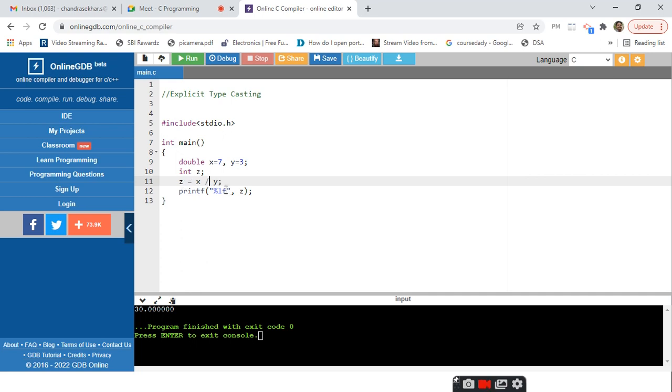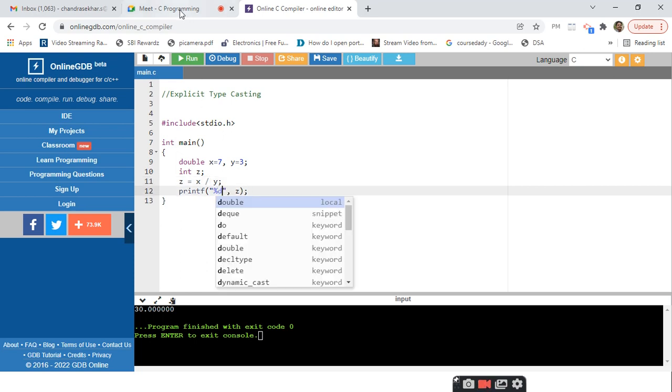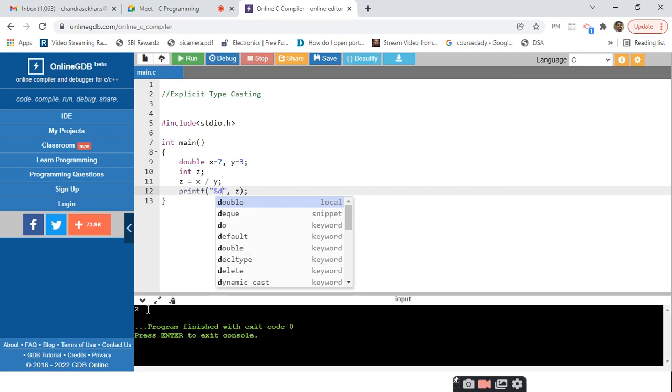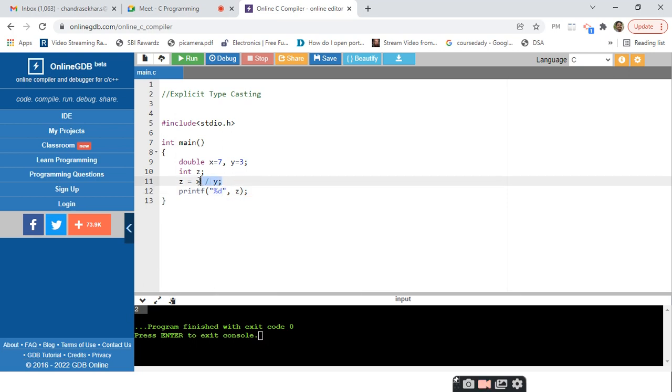Here what happens is, when you run this program, you will get the result as 2. That means when you assign a higher order data type to a lower order data type, it is going to store only the values that are present before the decimal, and after the decimal they are completely terminated. This is what we have seen in the last slide.